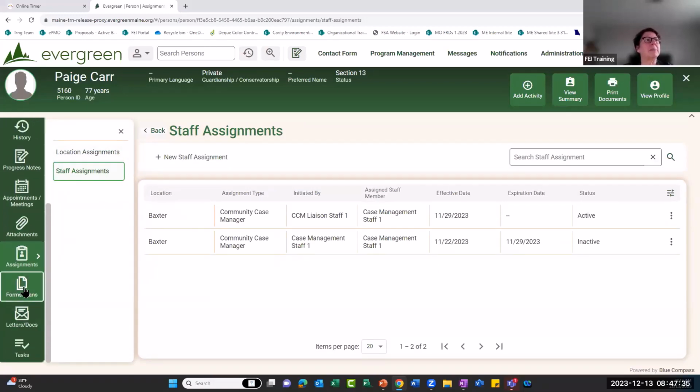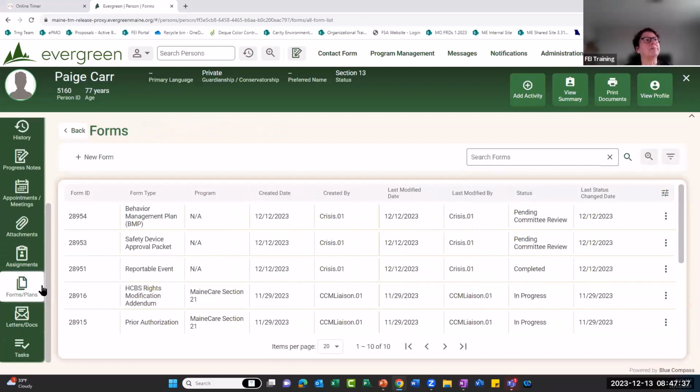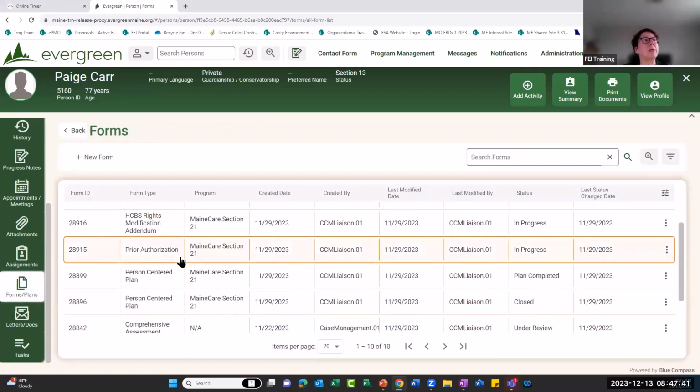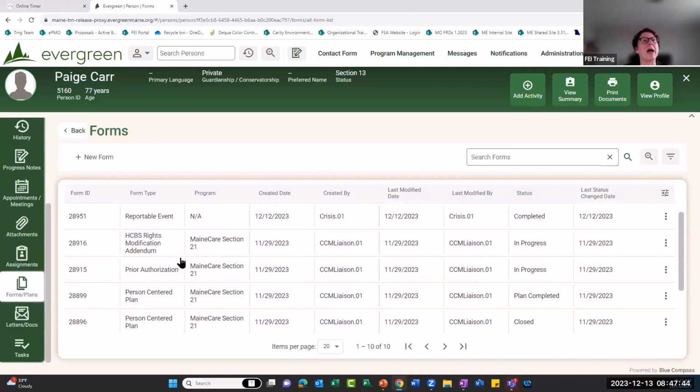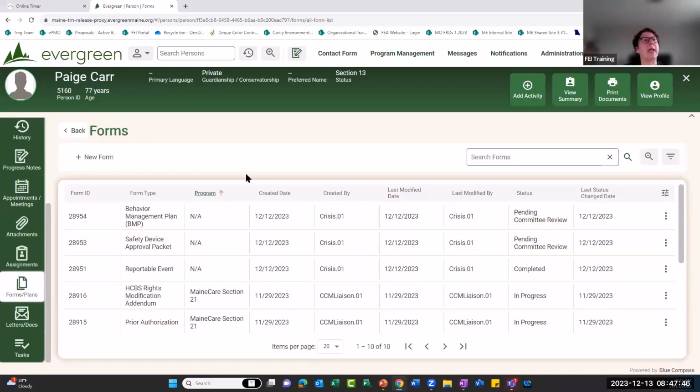And then we come down to our forms here. Page has been in the system. There's a lot of forms already out there on Page, and that's okay. We're going to add some more.